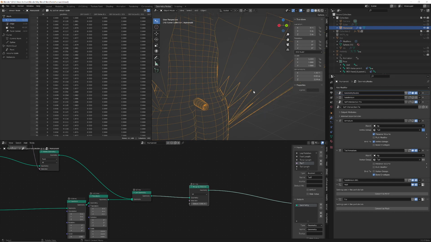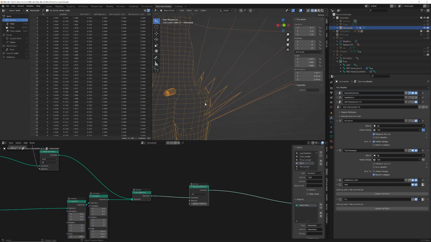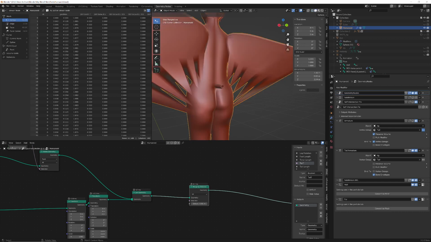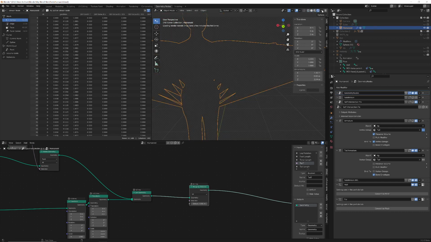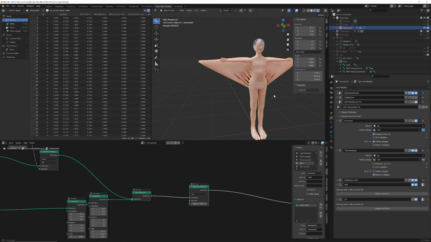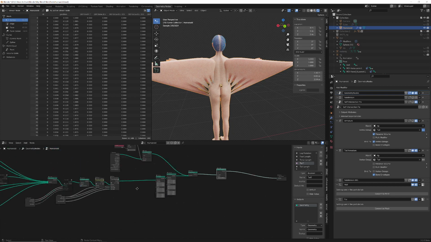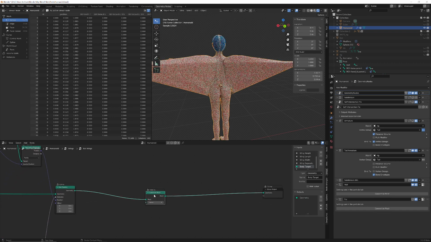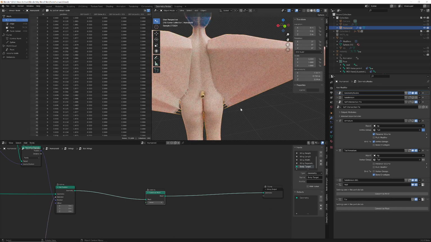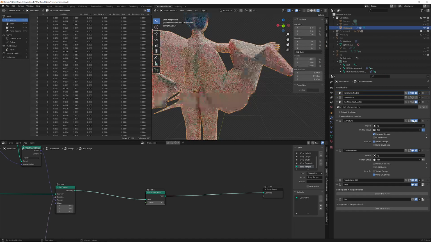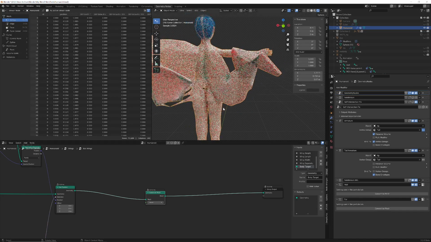Okay, so this is what happens when you have all these other points not there. Actually, that doesn't look terrible. I mean, it looks wonky. That's interesting. Let's go back out. Go back to wings. And let's see what happens when I turn this back on. Turn the armature back on. Okay, that just looks horrific.